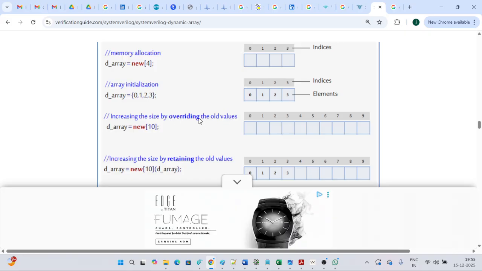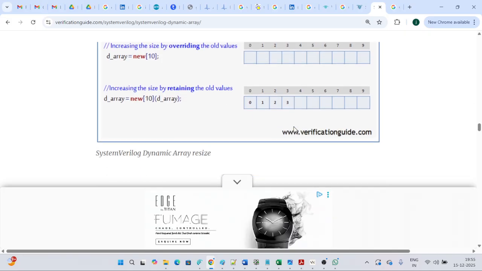by overriding the old values. Overriding means the new value will occupy the old value's place. So d array initially 4, now new of 10. So 10 values will be allocated, 0 to 9. So what is happening? The initial values, whatever is present, 0 1 2 3, will become nullified. They will become zeros. So with d array new of 10 and the same array inside the brackets, if you mention the d array name, then old values will be retained and new values will be empty spaces, filled with zeros.